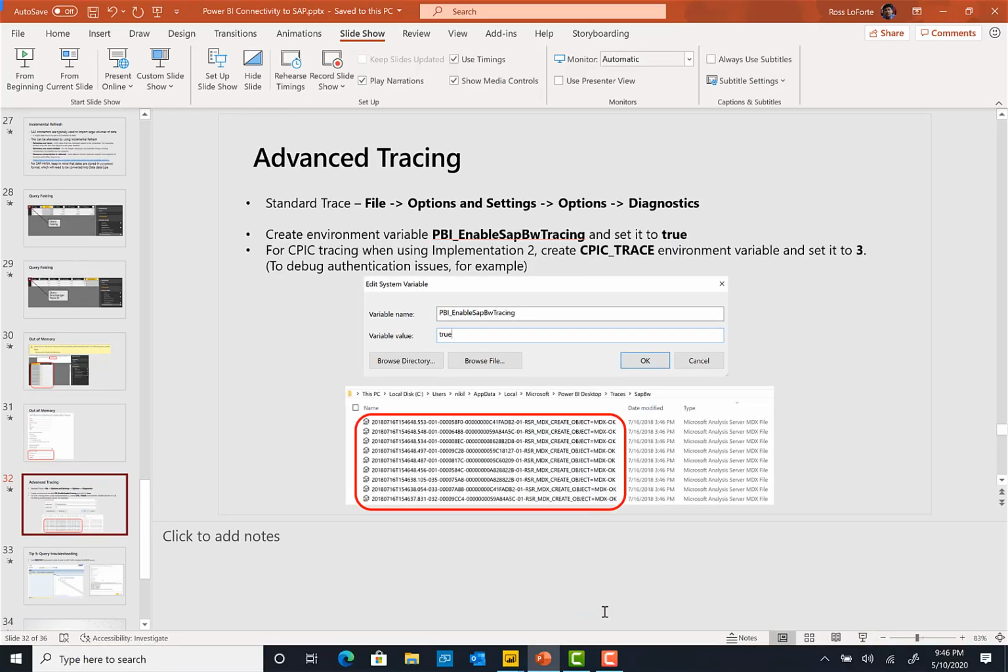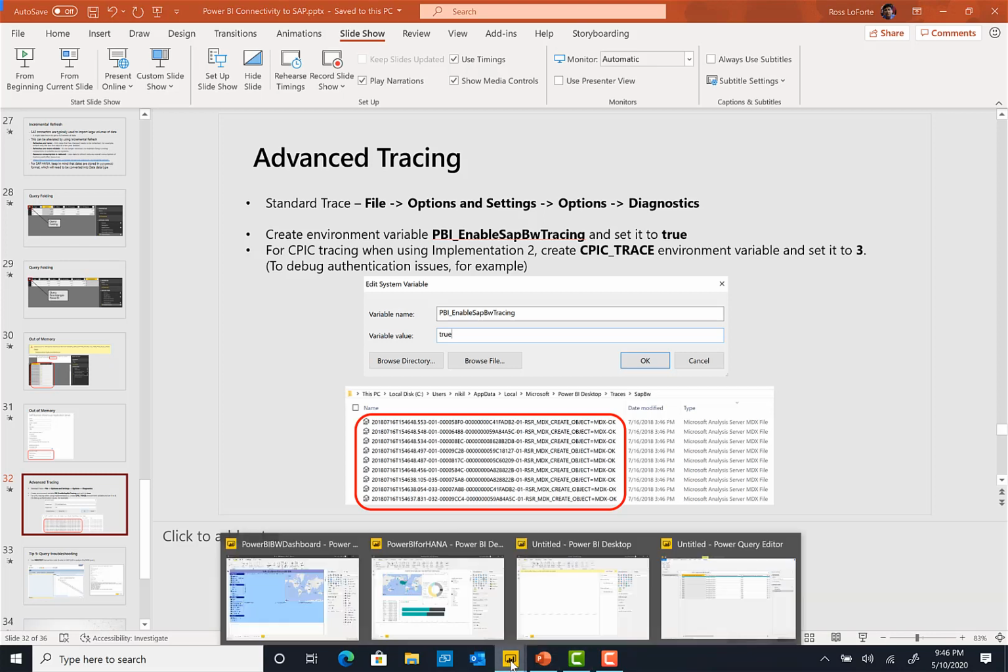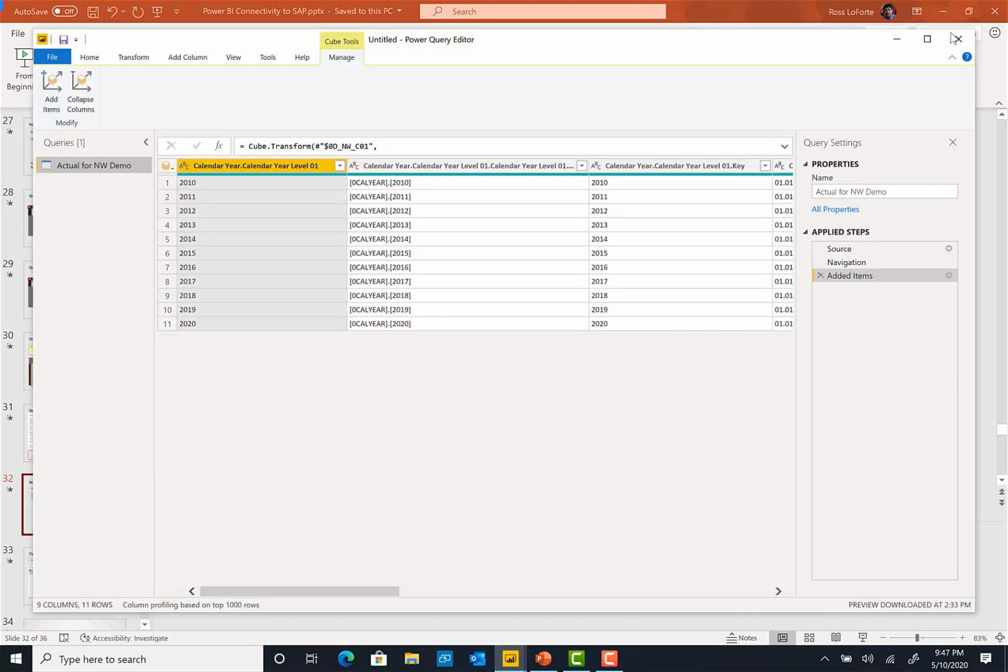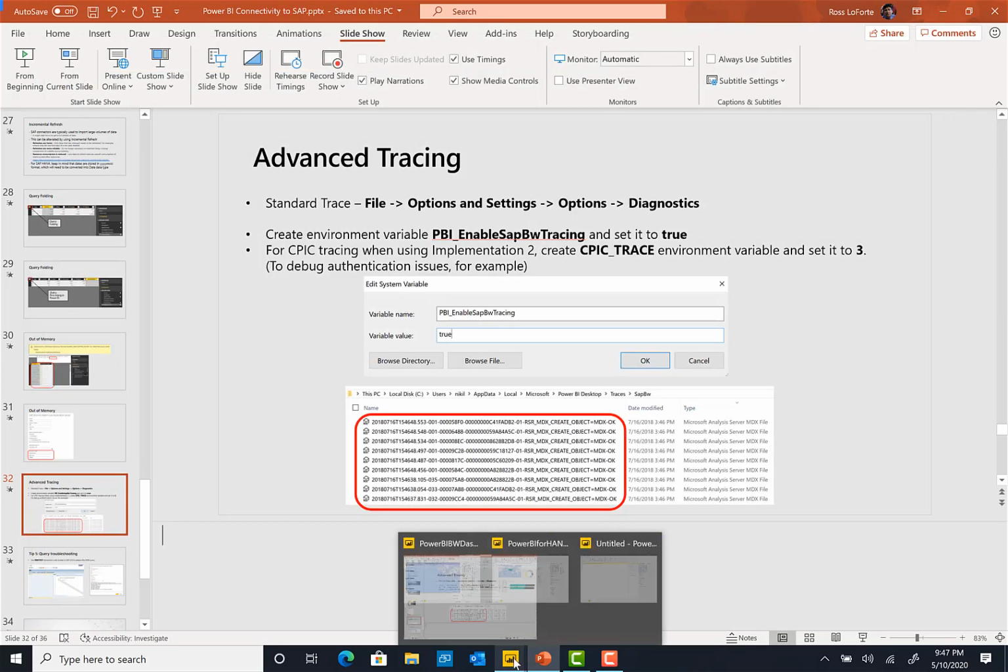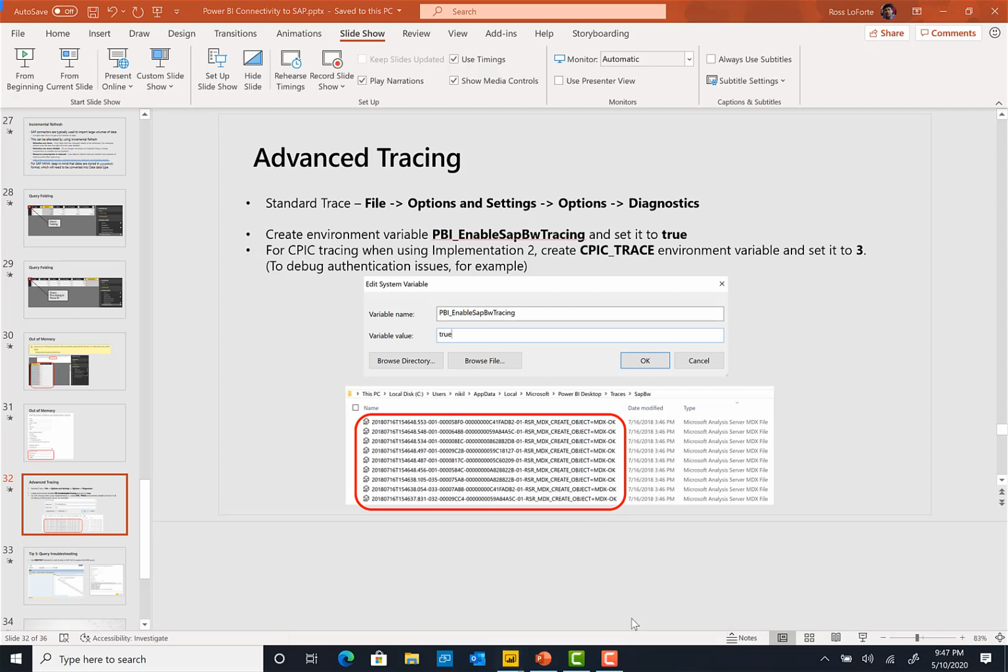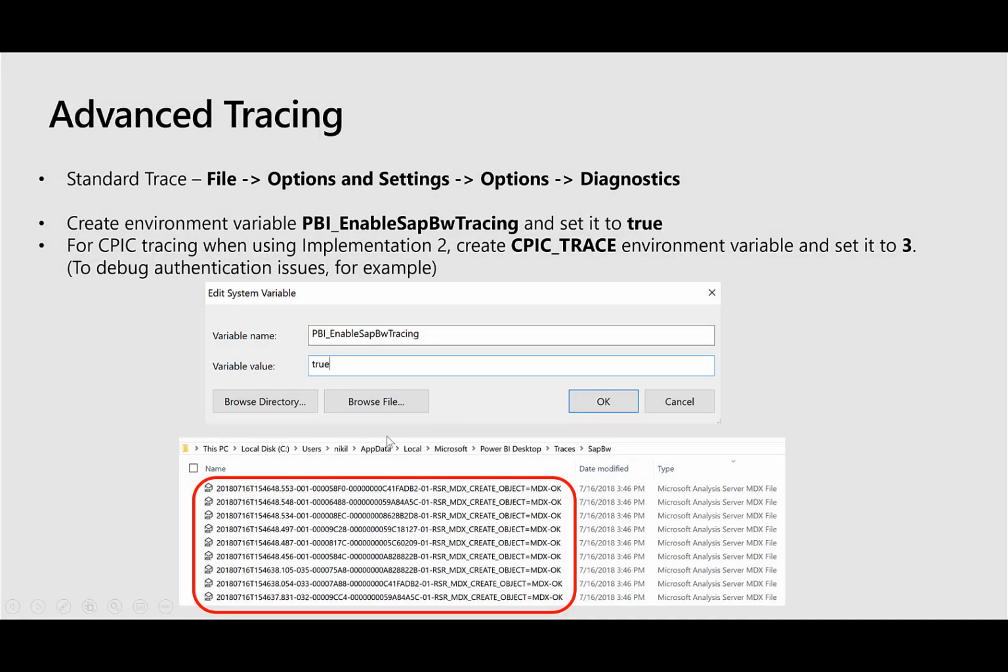Let me show you that. You go to Power BI, and what you do is go into the trace here, enable it under Options and Settings, and then enable trace, and you'll see a report with the trace log.